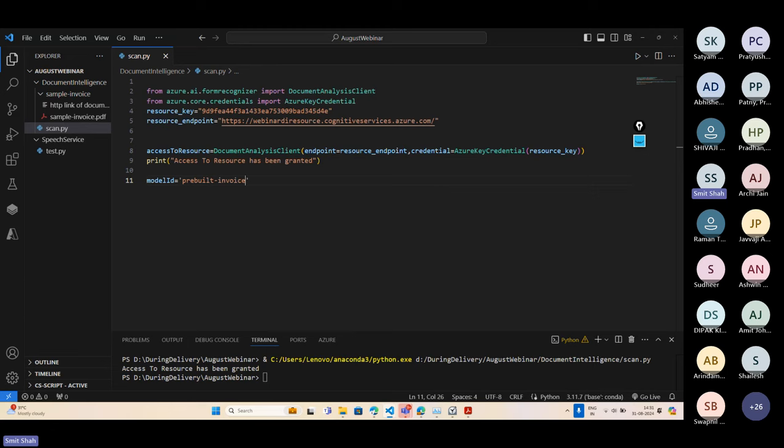So this is the first thing that I require for interacting with my resource. The second thing I need to mention is the language in which the document was written. So I'll mention that it's in English. The third and last thing I'll need is the document itself. There are two ways you can pass the document to the resource: you can pass the entire document, or you can pass the URL of the document. Both work.